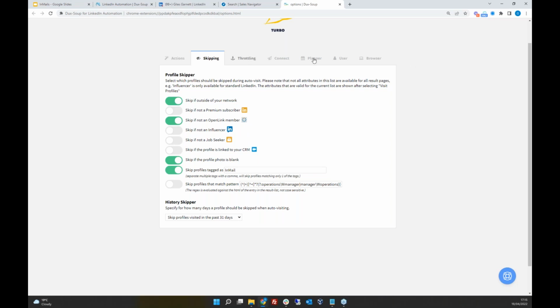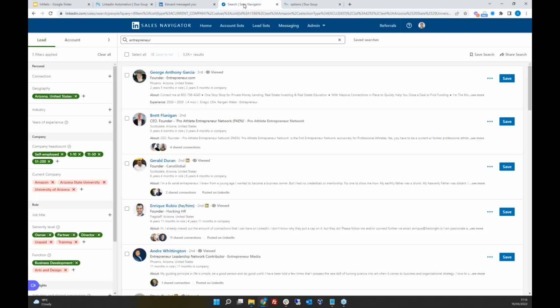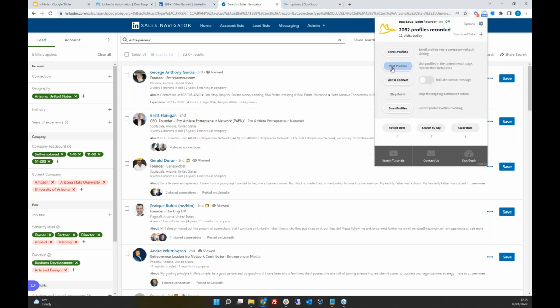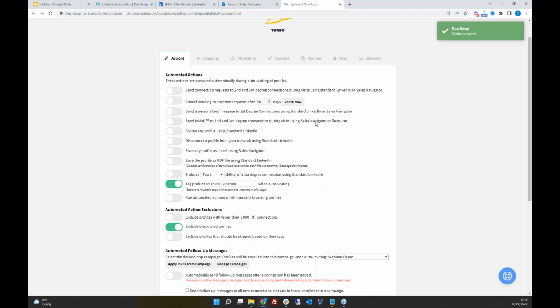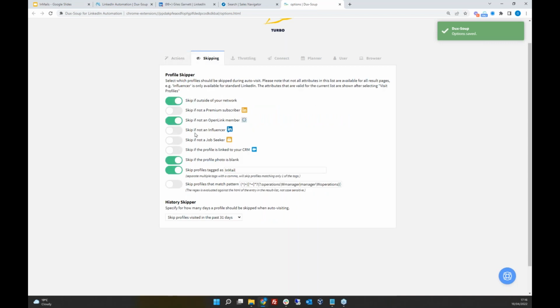And then all I need to do, having set up all my other options, is go up here to the top and press visit profiles. During that auto visit, Dux-Soup would open the profile, send the message, and not use a credit, because it would only open the profiles that required. What I'm going to do very quickly to demonstrate this is turn off the message so you can see it's skipping the people who aren't open link members.